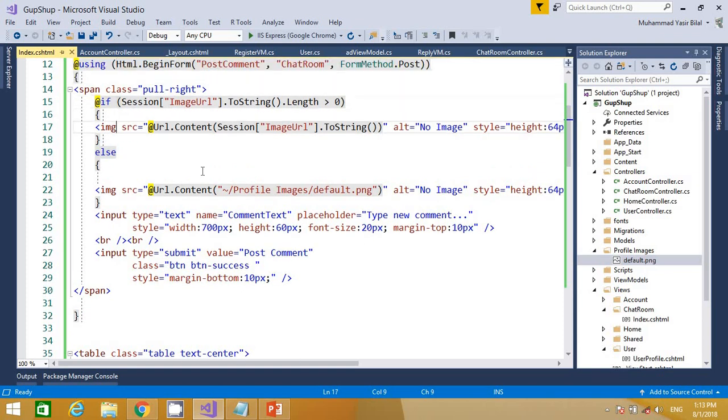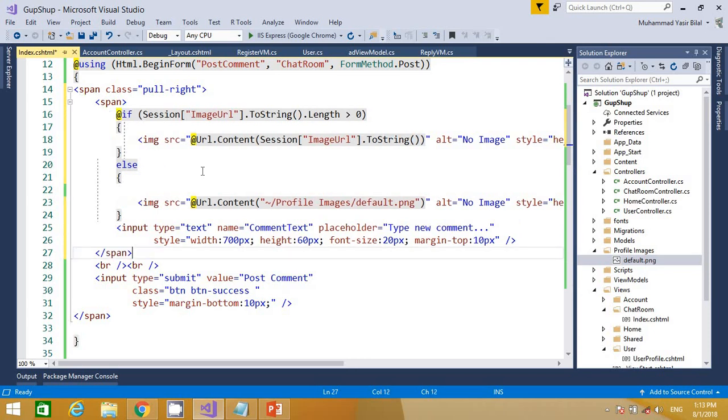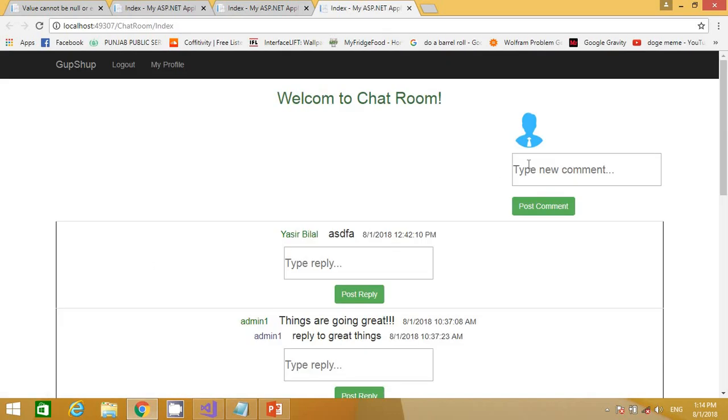If I want to bring that picture along with this input type, I need to wrap this in some span. Let me check if it works or not. I close it after this, after here. If now I run it, it is again over there.